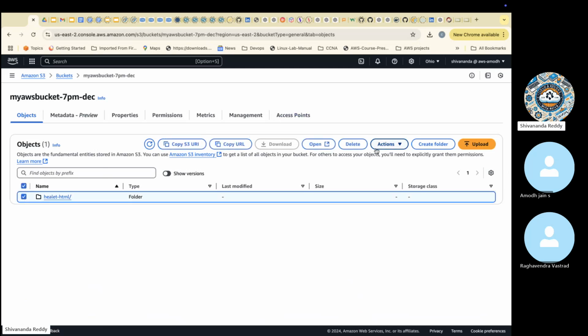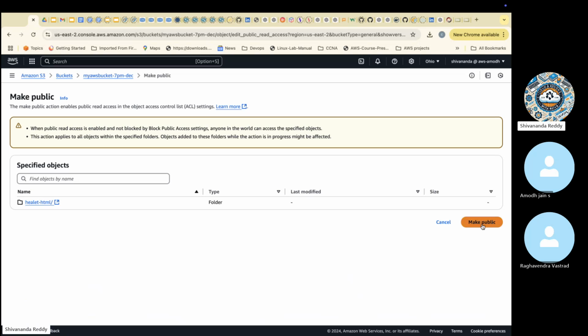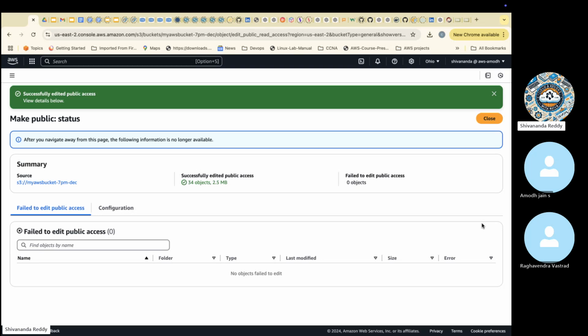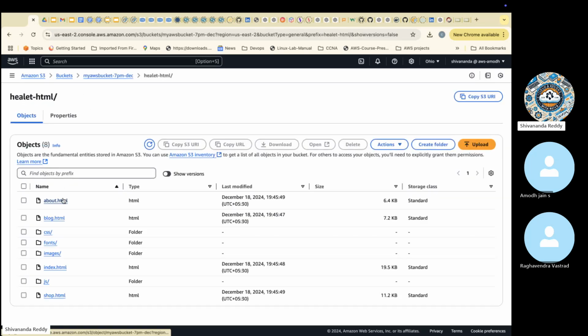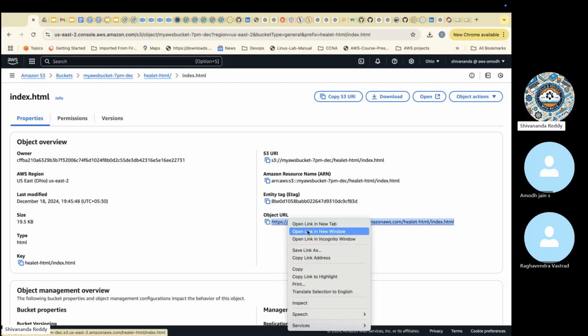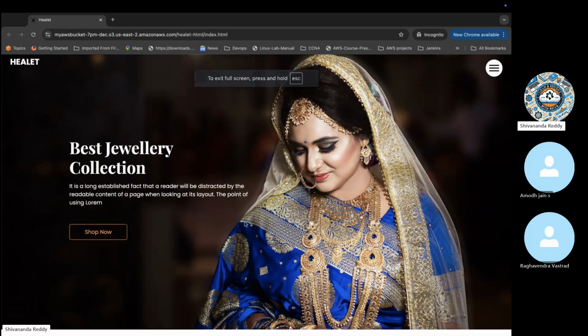Select the page, go to actions, make using ACL, make public. Okay, this is done. Let me get inside. Get into the folder. Always look for the file called index.html. Open this index.html. Open this link in a new tab, incognito window. Let me see whether the website is loading or not. Yeah, the website is loading perfectly.